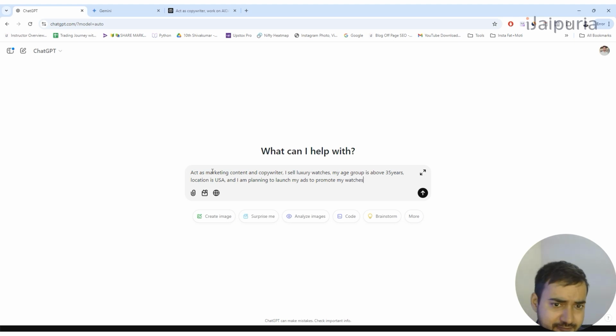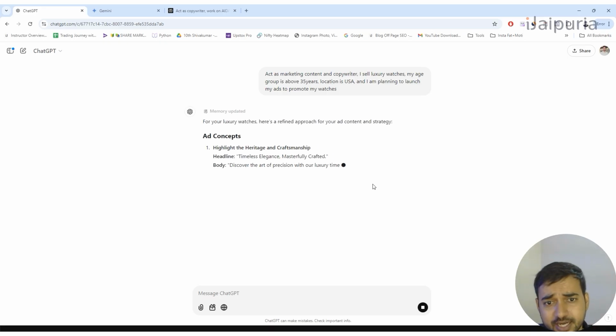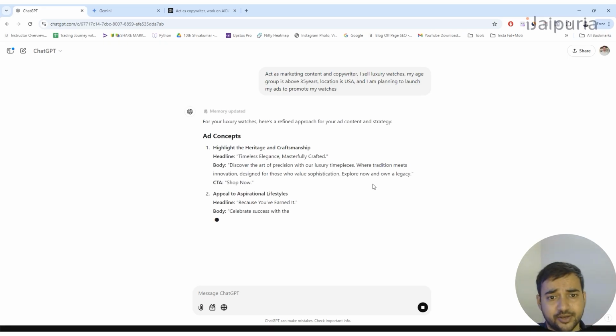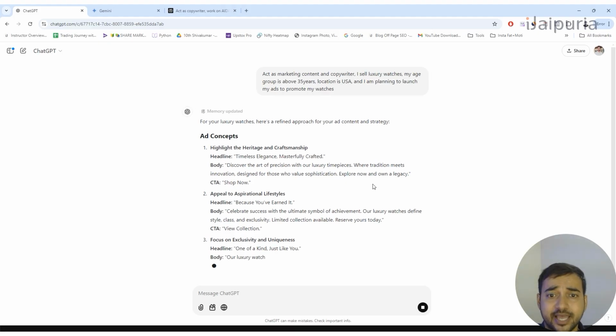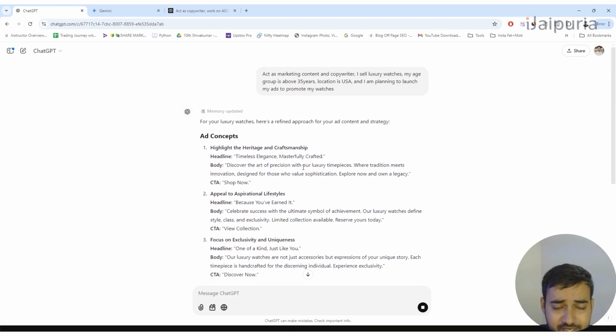If you see, I have given them the product details. I sell luxury watches, my age group is this, my location is this, and I'm planning to launch my ads to promote my watches. I'm just giving this command, and if you see, this is going to generate an ad concept for me. Okay, so it highlights the heritage and craftsmanship, the timeless elegance, masterfully crafted. If you see, the content is totally changed here.